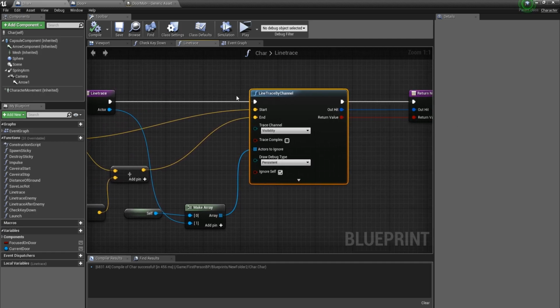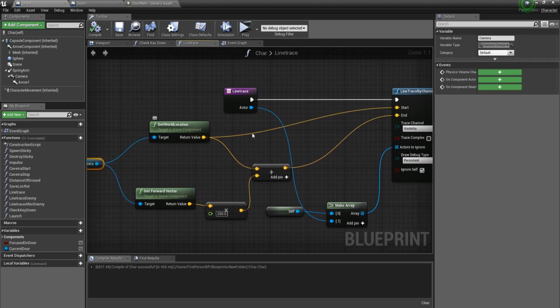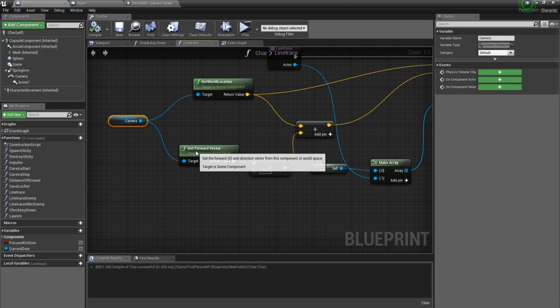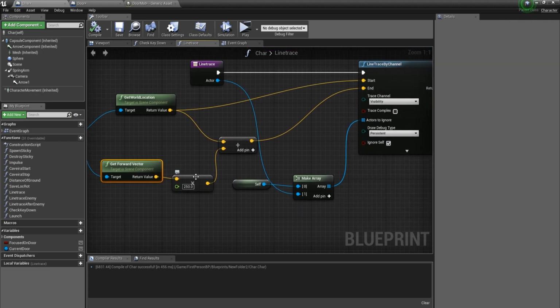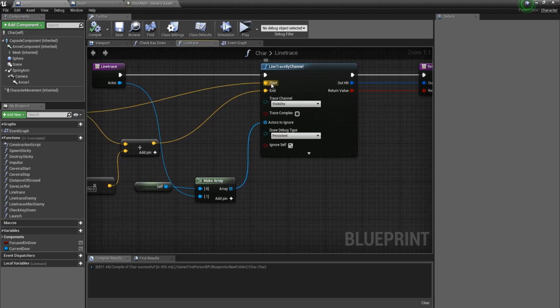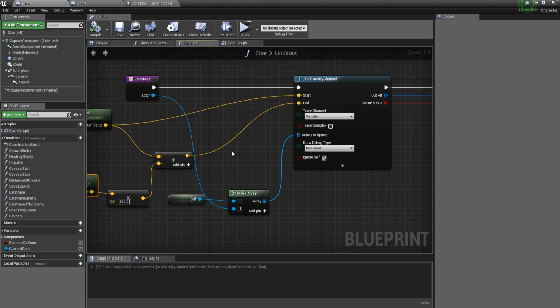So, line trace by channel, get the camera, get the world location, plug that into the start, so it's going to set the start of the line trace. Get a forward vector, multiply that with a float, add the two vectors, and then plug it into the end. This way, we are going to set the end of our line trace.